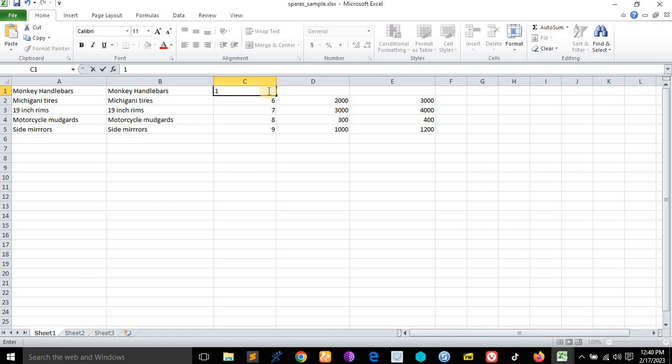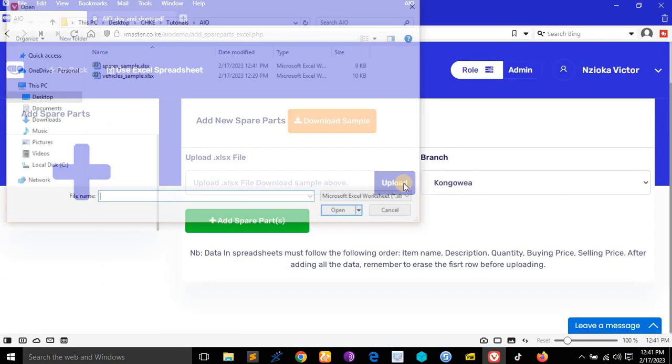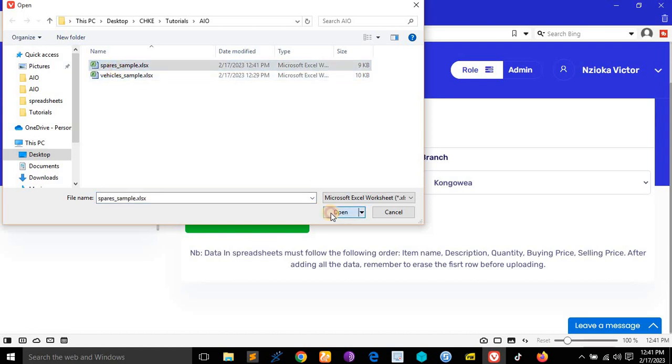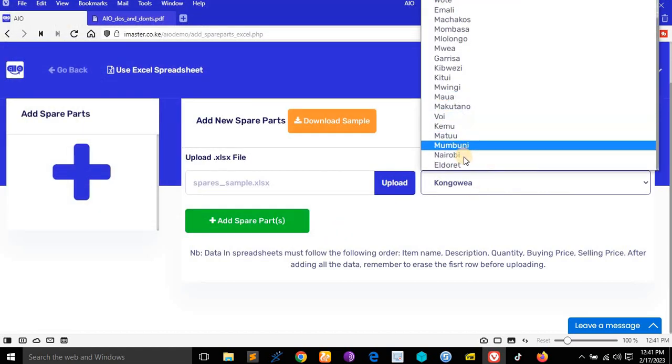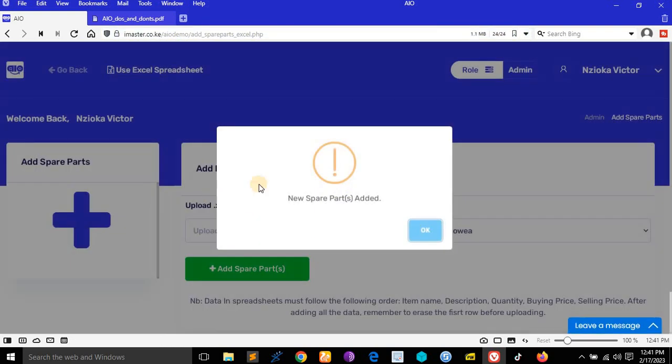Let me say 10. So save this one. Then after saving, let me close this one. I don't need it anymore. Just come here and upload. Click upload. Spare part sample. Select the branch here, let's say Nairobi, then add spares, then wait. Just a little bit of patience. Good. So the spare parts have been added.